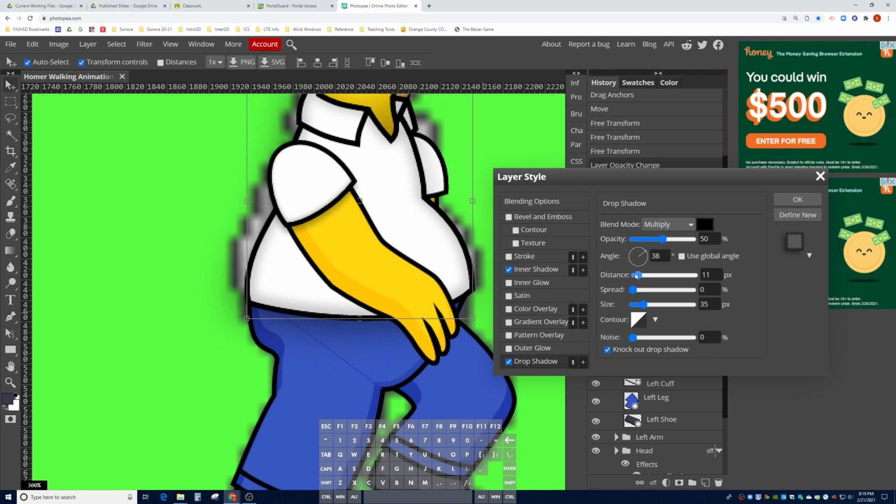Oops, 50%. Okay, so we see the drop shadow. Let's make the distance a little bit. Nope, I don't like the distance. Let's go size. So let's just make it a very vivid shadow. And again, we're not using the global angle. Let's just turn down our shadow right there. Give it a light drop shadow here. I'm just going to go like 5 pixels.